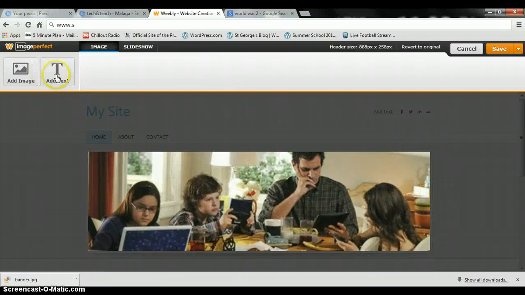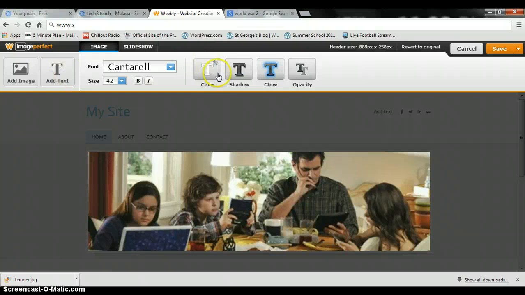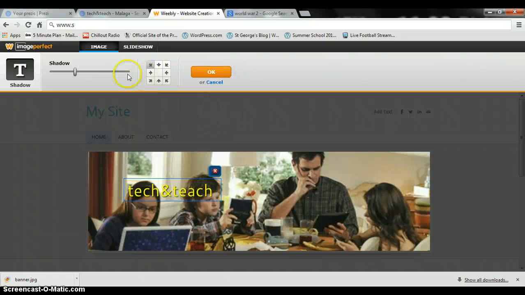I'm going to put some text on it as well. Add text. And where I put my text, I'm going to put Tech and Teach. Alright, so you can play around with that. Might change the colour of that. You know, it's just a bit shallow. Ooh, make it glow.